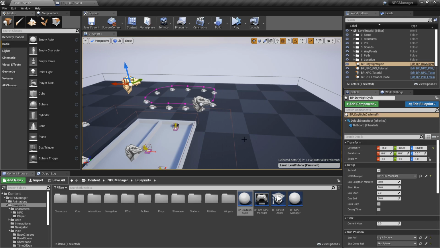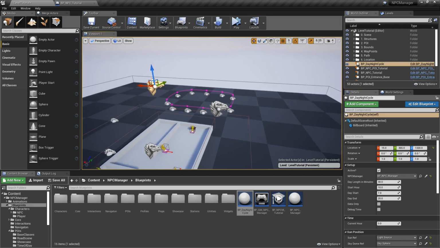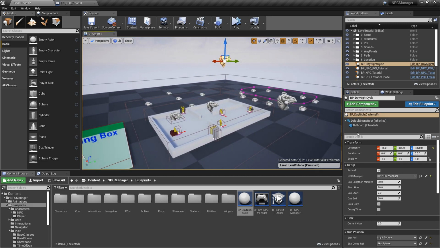Another interesting thing to note is the day length in minutes. That's perhaps the most important value here. This is basically saying that 24 hours in game are equivalent to 30 minutes of real world time. So keep that in mind. How long in real world time do you want your in-game day to be in your game? And by default it is 30 minutes.